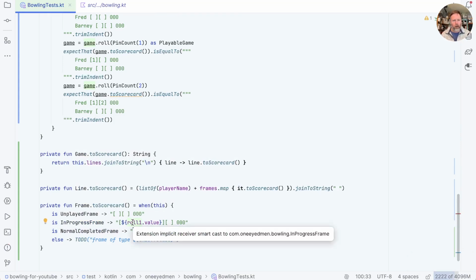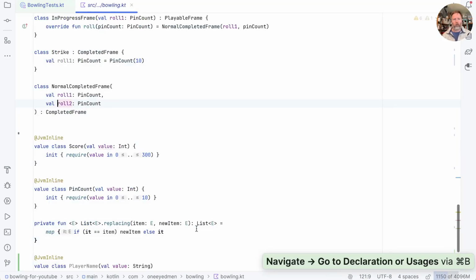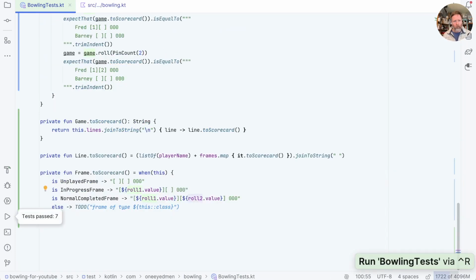Inside this block, note this color here that says we know this is a in progress frame, and so inside this one we know we are going to be a normal completed frame. So we can put that in there and then copy that into there as roll2 value, where that roll2 is the roll2 on a normal completed frame. Run that, and we're still good.